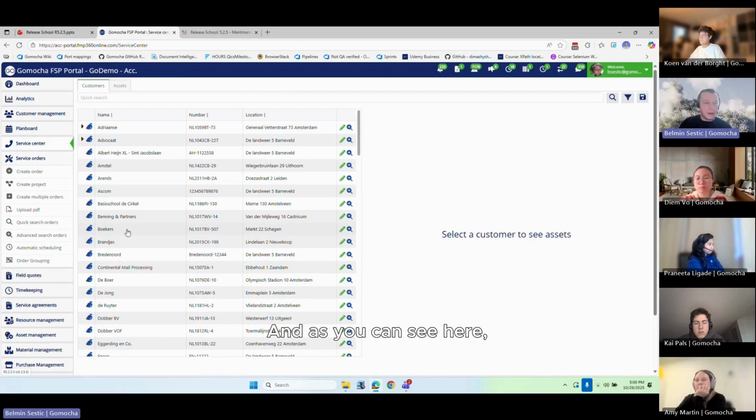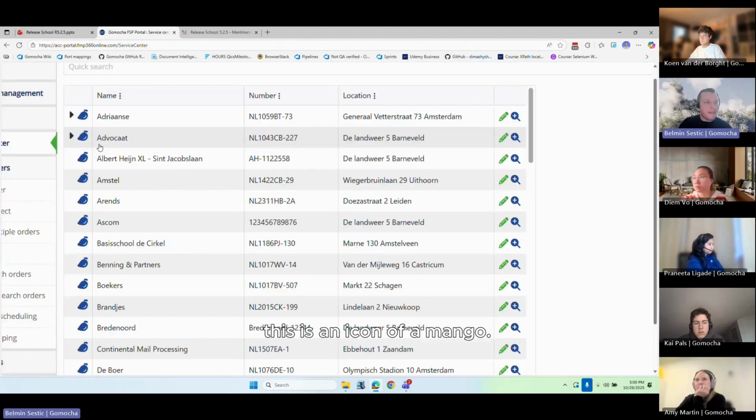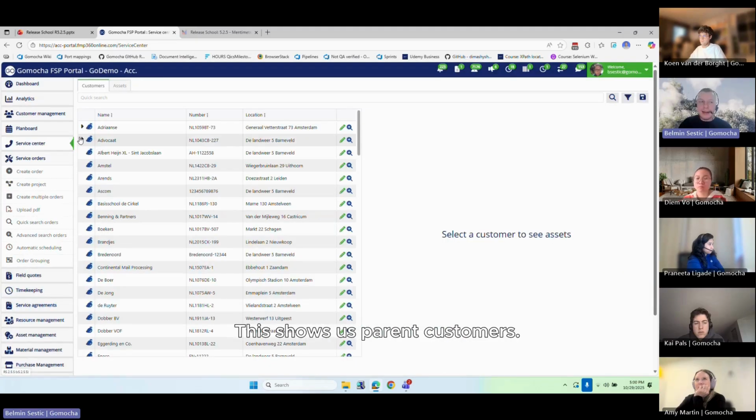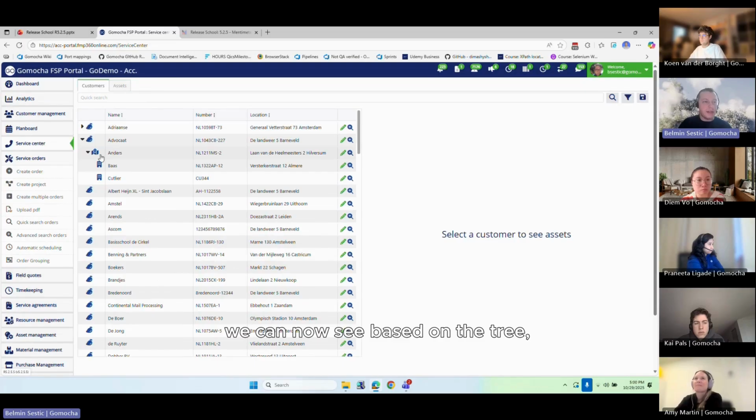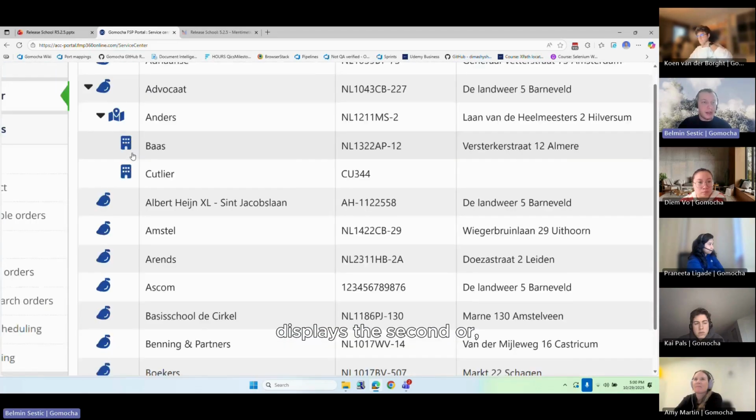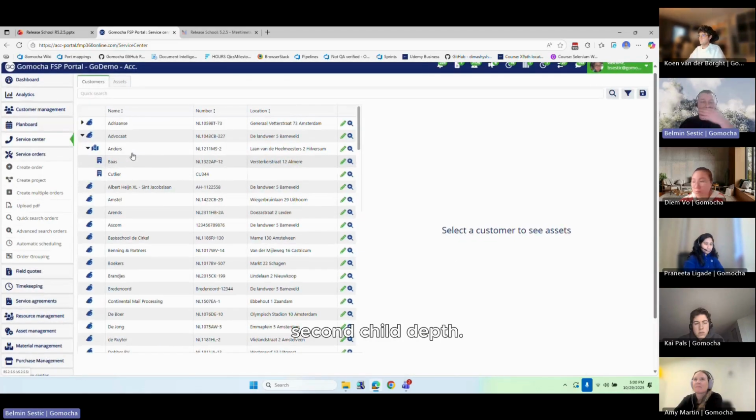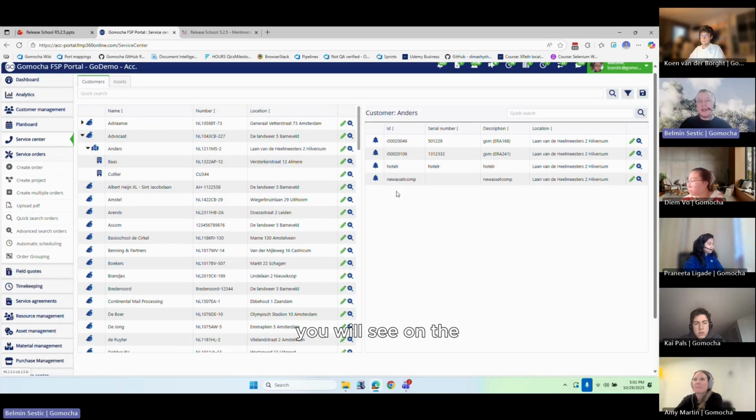And as you can see here, this is an icon of a mango. This shows us parent customers. If we expand this further, we can now see based on the tree depth hierarchy, okay, this map icon displays the first child of the customer, and then this building icon displays the second child depth. If we open up any of these, you will see on the right-hand side the assets related to this customer. It also works if you open up the asset page, vice versa.